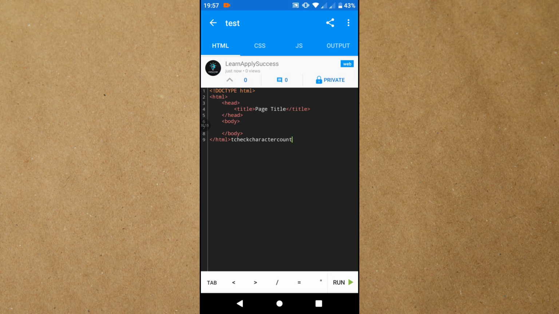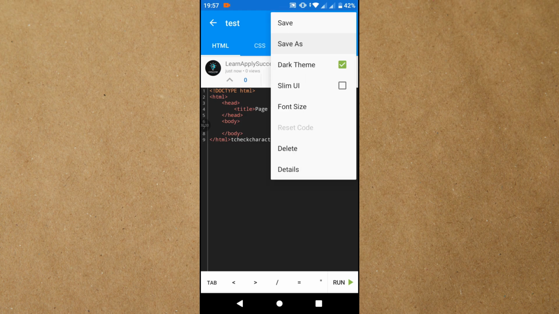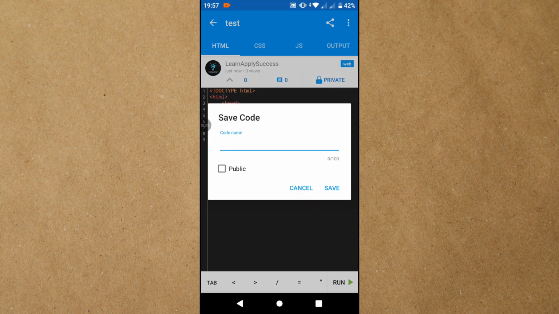So I'm going with this web code or HTML code, and what you need to do guys is save your code first, of course. To do that, click into these three dots here, select save, and after that you will see save button here at the bottom. Now if you haven't done that yet, if you do it for the first time, they will ask you, for example, to give your code a name, to save it under that name in your library.